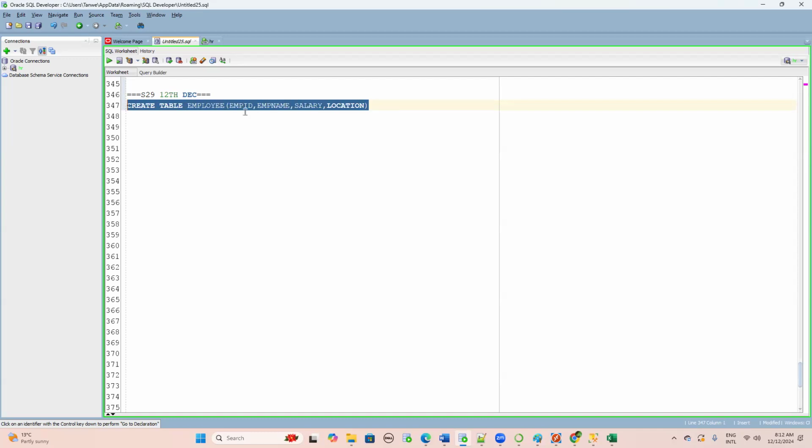What is the meaning of this? Here we are telling the SQL engine to create a table with the name employee. And in this employee table, I want these columns. EMP ID means employee ID. EMP name means employee name, salary or location. Is this point clear? Any question? Okay.